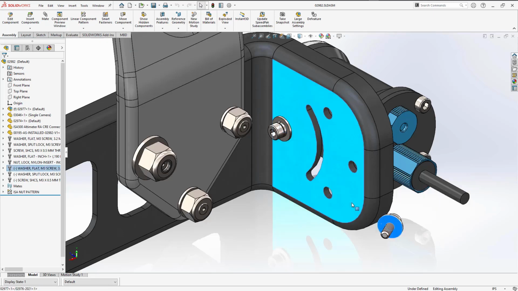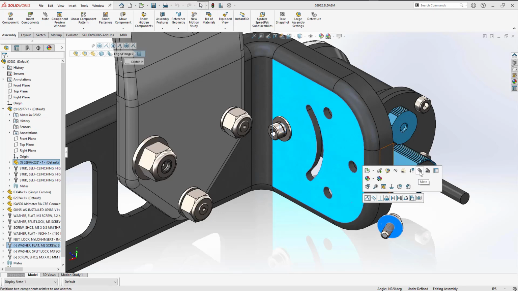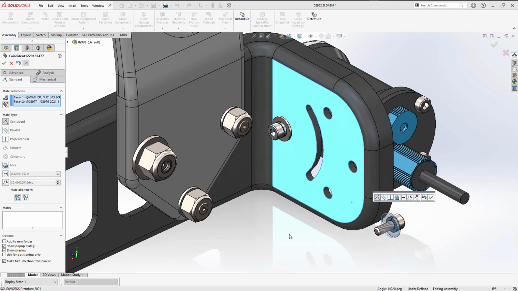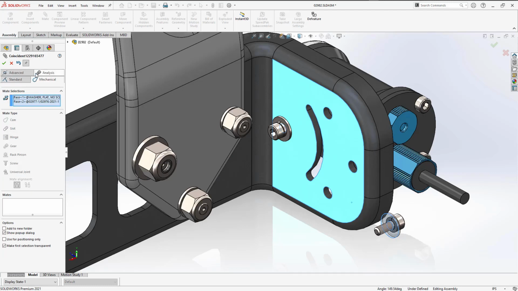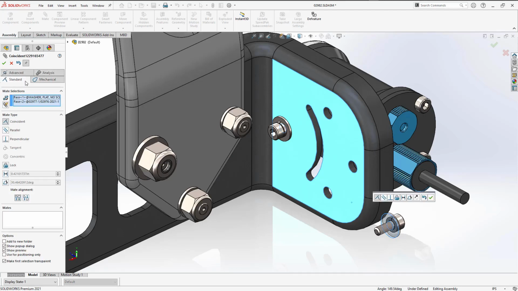Now, while mating in SOLIDWORKS 2021, you will find a new streamlined property manager. Instead of expanding sections for each group type, there are now tabs for each group, making it easier for you to find which type of mate you want to apply.